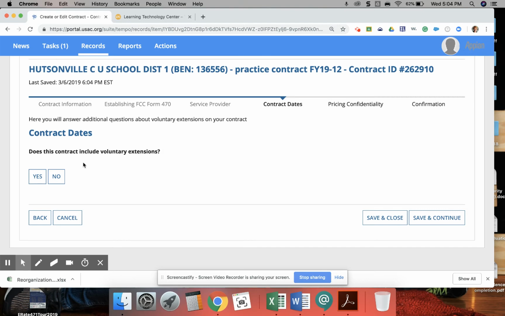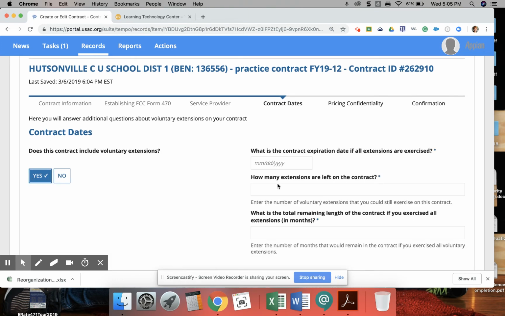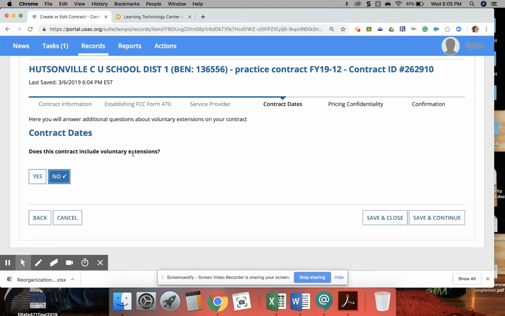It wants to know if the contract includes voluntary extensions. That is allowed in the E-Rate program. So if you sign a contract for 5 years and the contract states that you can have voluntary extensions for another 5 years, it does need to be explicitly stated in the contract. And you can say yes here. If you do, it will ask you for how many years. So in this case, most of our programs do not have a voluntary extension, so I'm going to say no on that. You will need to have the date of the final extension and things like that figured to fill that section out.